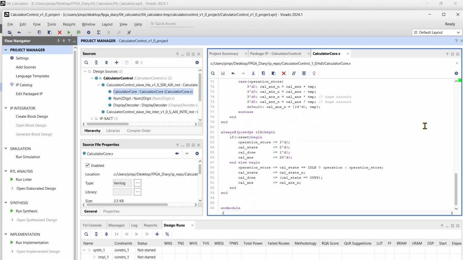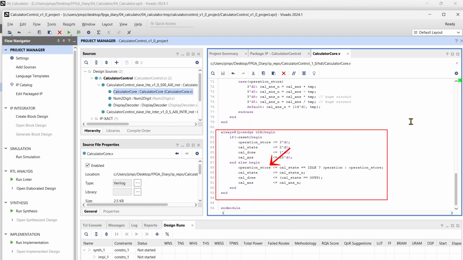Lastly, here is the sequential part. There's a signal called operation store that holds the arithmetic operation. Otherwise, the operation will be overwritten when we press enter. We assert the calculation done signal when the finite state machine is in the output state.